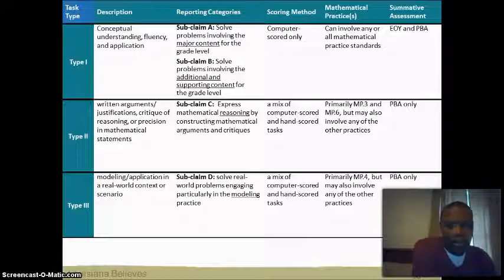And notice type 2 and type 3 are going to be under the PBA assessment. I think it is saying here that it could be either a paper-based test or a computerized test. So I think right now, more often it's going to be a hand-scored test for type 2 and type 3 whenever they decide to do that. I know they're doing that for middle school and elementary.